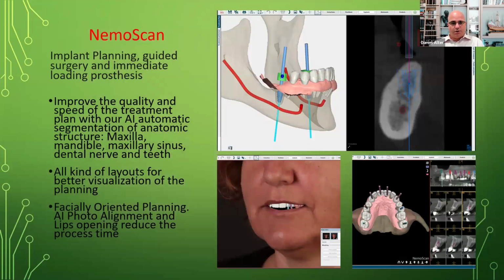So the first thing we're going to start with is what is considered a Nemo scan. It's one of the 4 modules of the Nemotec, and it will be the focus of our presentation today, which has everything to do with implant planning, guided surgery, as well as immediate loading prosthesis. I'll show you the landmarks, the mandibular landmarks, as well as the sinuses and how to identify them, and the ability to do a prosthetically driven placement. Why do I say that? I'll show you in the videos, because we first place where our ideal prosthetic is going to be.